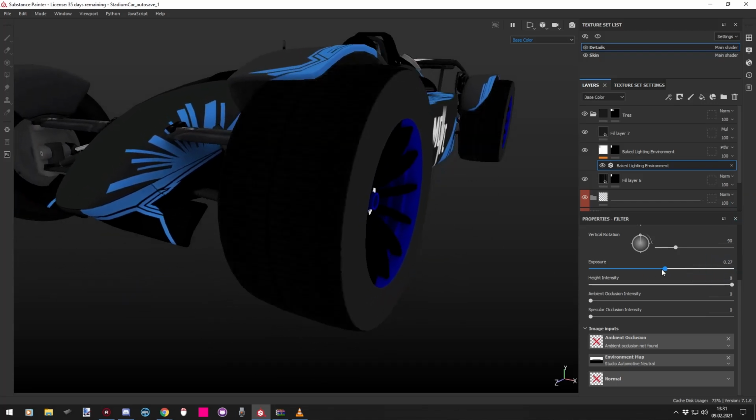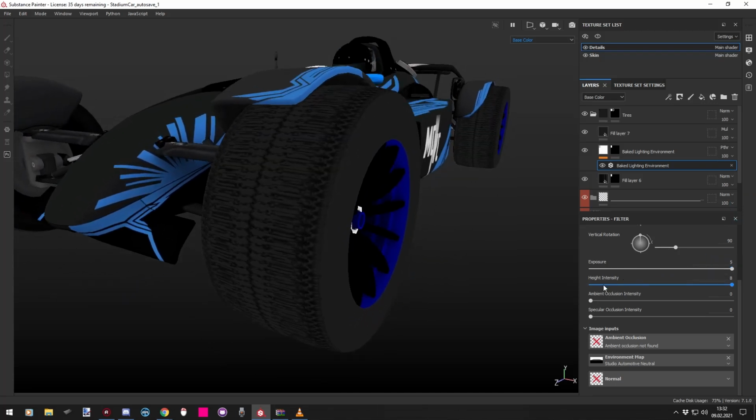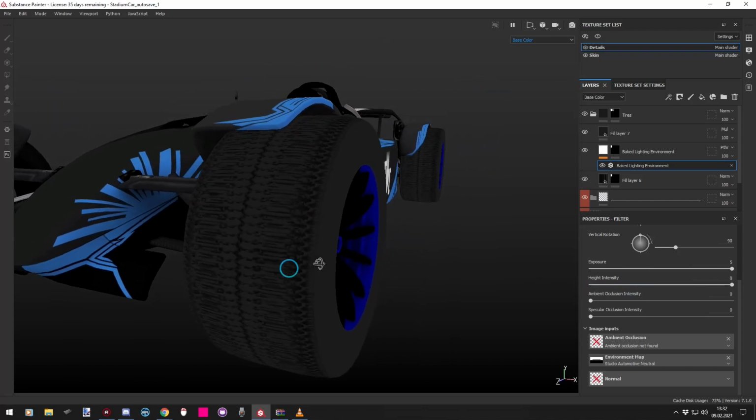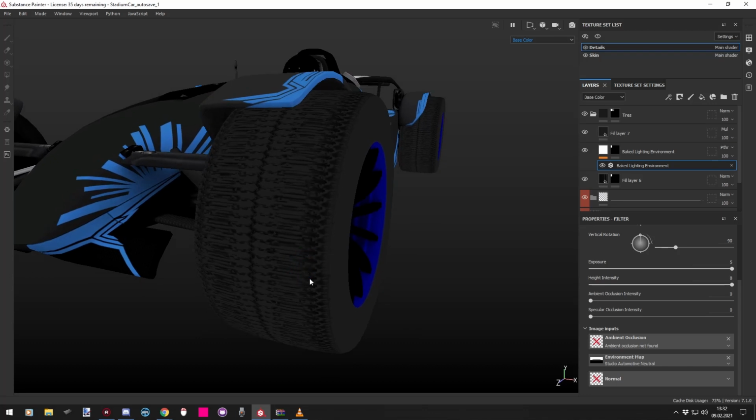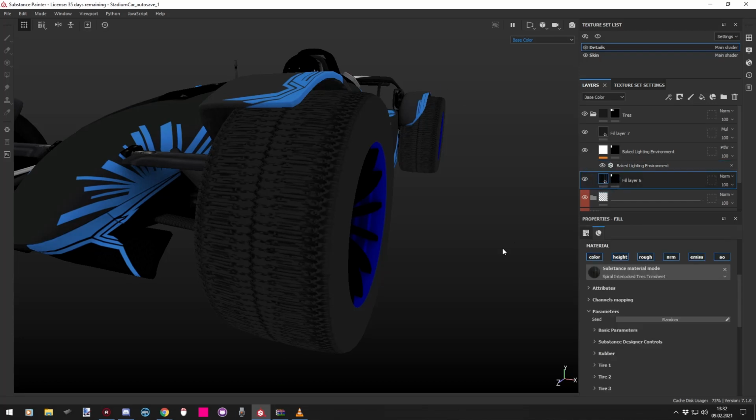You can change the exposure. You can change the height intensity, which is the normal in this case. It gets converted or treated as a normal as well. Height and normal are slightly different from each other, but this is nothing you have to care about that much. Just keep in mind, if you use a material for the tires, keep height and normal enabled. You don't need roughness, for example, or the emissive or the ambient occlusion, just color, height, and normal.